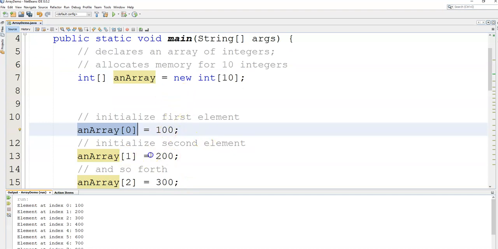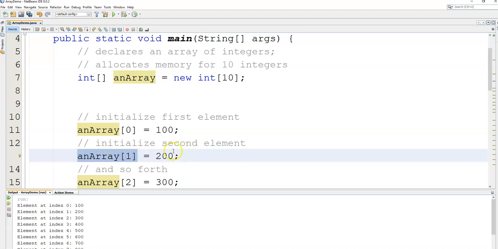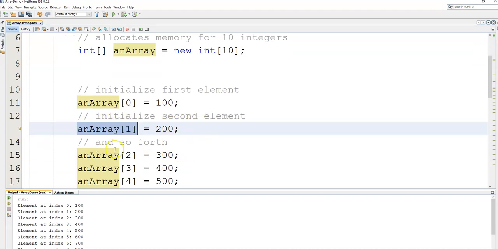And then the second element. Again, this is really the element here. This is the value you're assigning to the element. And notice again the terminology here, this is called a subscript. The subscript for index 0 in the array.